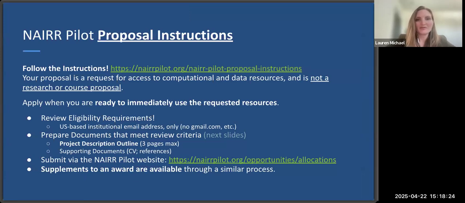Looking now at the proposal submission process and instructions, first off, it's very important to read and follow the call for proposals on the website. Secondly, it's important to recognize that a NAIRR Pilot resource request is not a research proposal, as I mentioned before, but a request for computational and data resources. So the structure and review criteria for proposals may be new to you. And this has two implications. The first is that you must demonstrate that you are ready to immediately use the requested resources, just as for the education and classroom call. The second is that it should fundamentally change how you write the proposal.